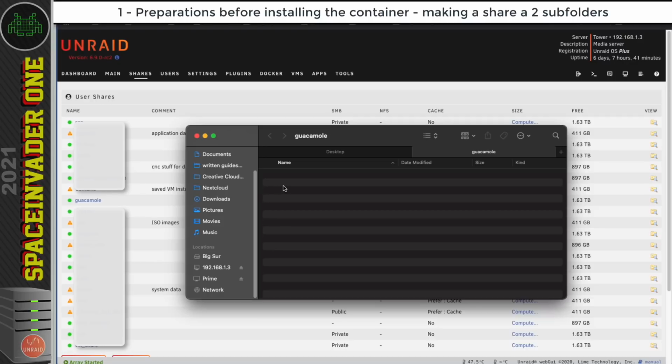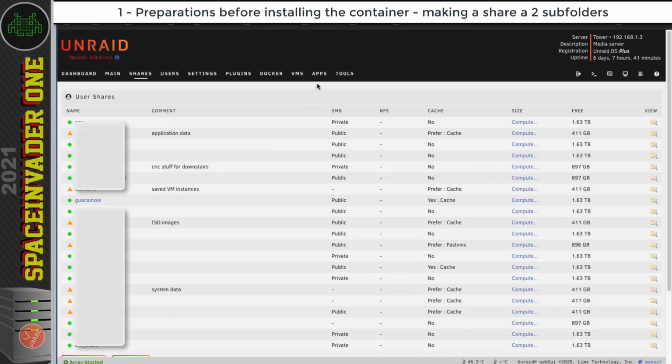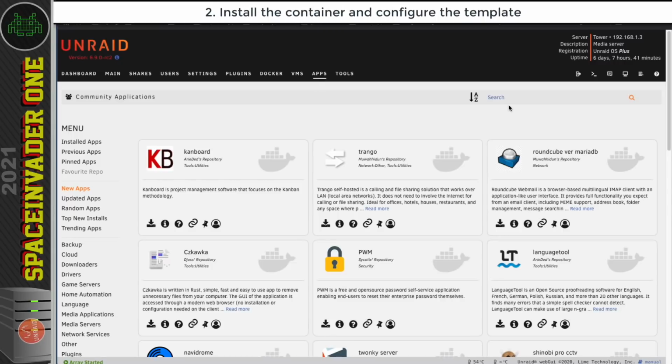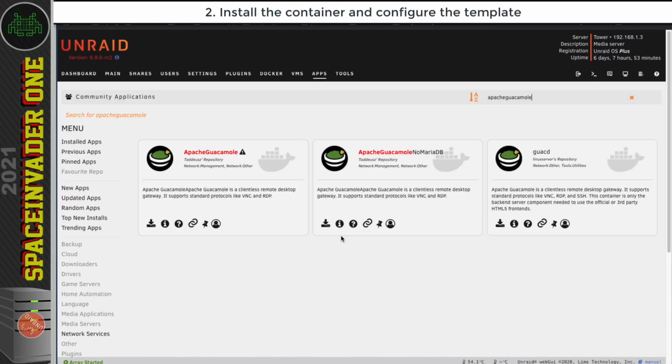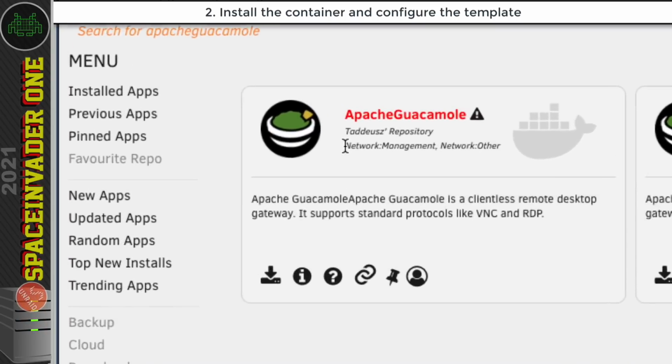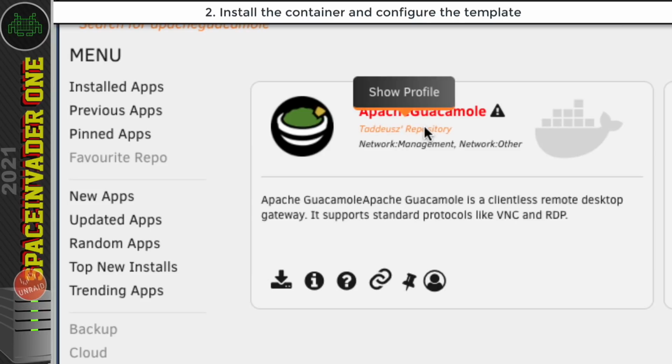And I'm going to make two folders in here. The first folder, I'm going to call it RDP Shares. And the second folder, I'm going to call it Screen Recording. Okay, so with that done, let's close this. And now head across to the Apps tab and type Apache Guacamole. And you can see there's a few containers here. And the one I'm going to install, now I hope I don't butcher this guy's name, is from Tadeusz's repository here. So I'm going to click onto the install button.